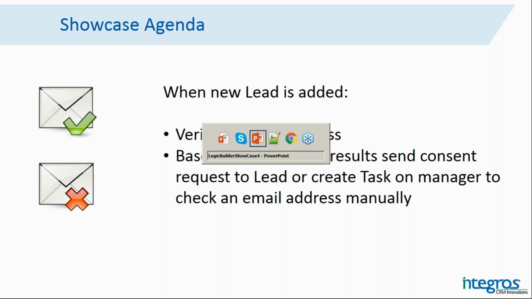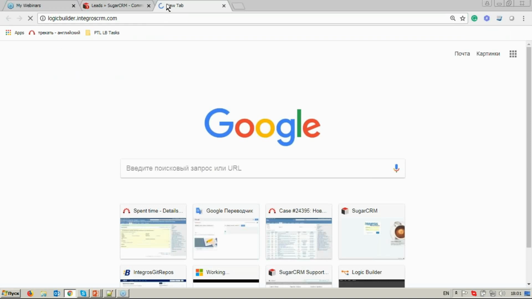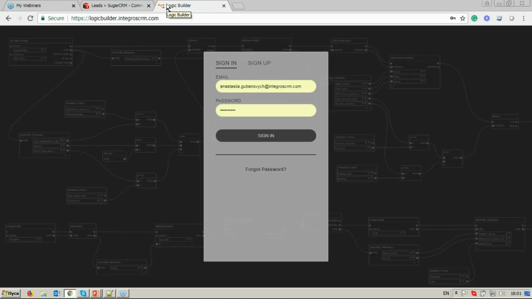All I need is my browser, so I open it, and here we have Sugar. It's clean Sugar without any customizations, and I'll also need a configuration tool, which is located at logicbuilder.integrascrm.com. So here I just sign in, and if you do not have credentials, you may perform a quick sign up form. Then I click on sign in and I'm in, and I can start work here and do my task. But previously I need to do two small steps.